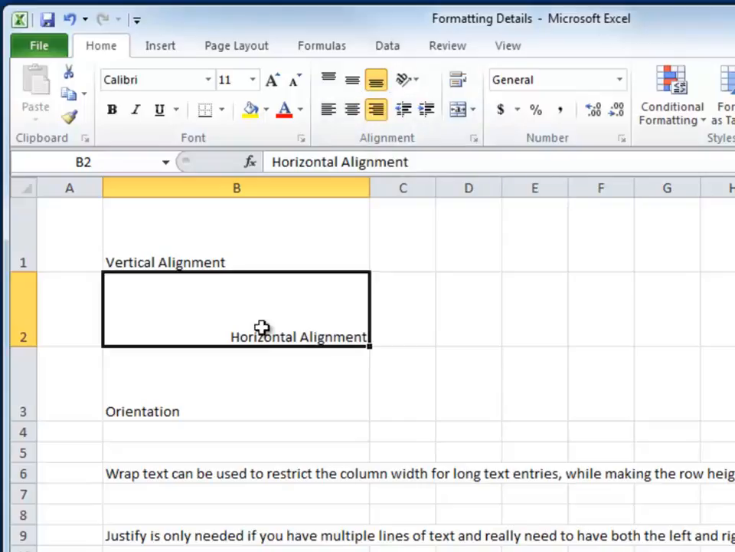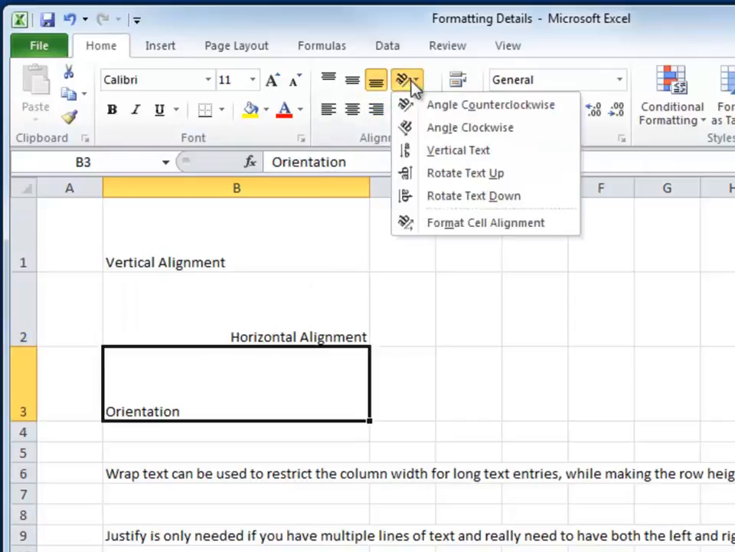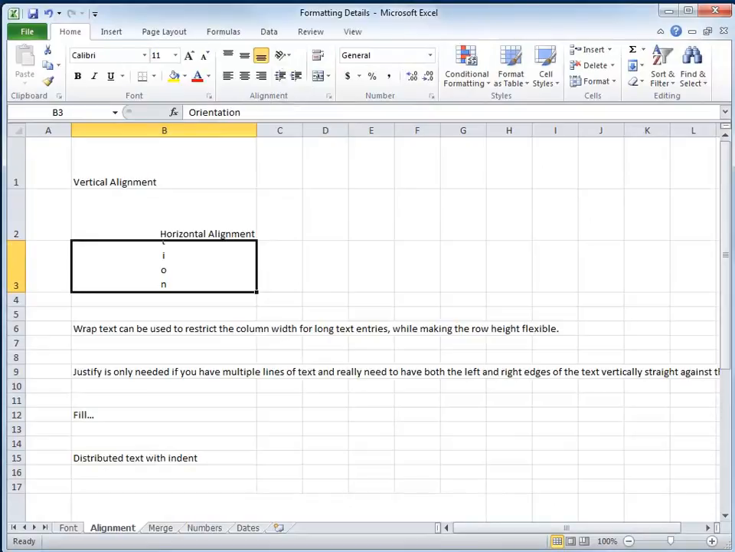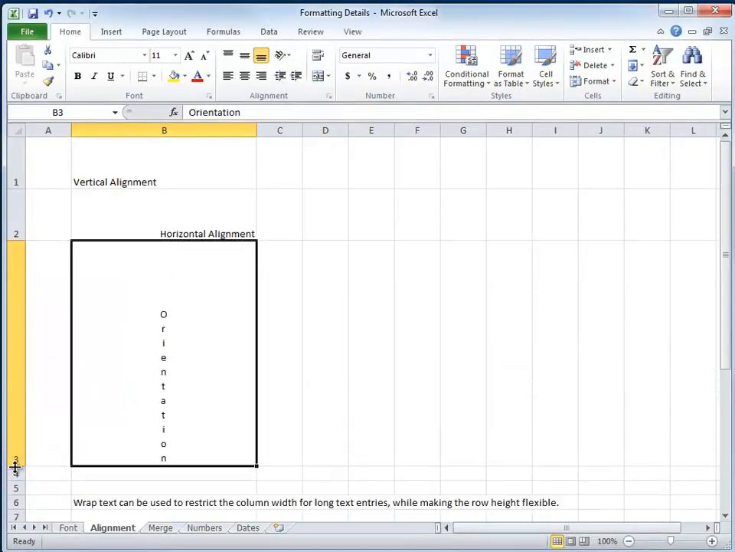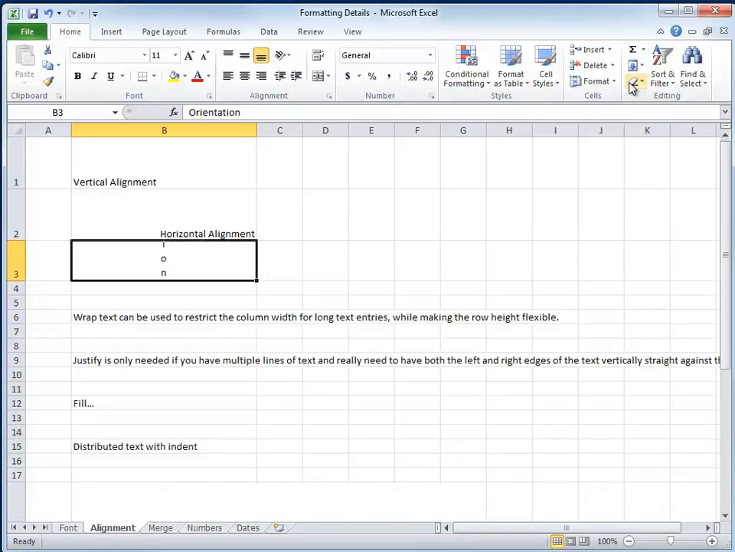The Orientation button allows us to change the angle of our text. Here we have some predefined angles, such as counterclockwise, clockwise, and vertical text. Of course, with this one, you're going to have to make the row a little deeper so you can see it. I'm going to remove the formatting from that cell because I'd like to take a look at a couple other options for this that we don't have in the ribbon here.